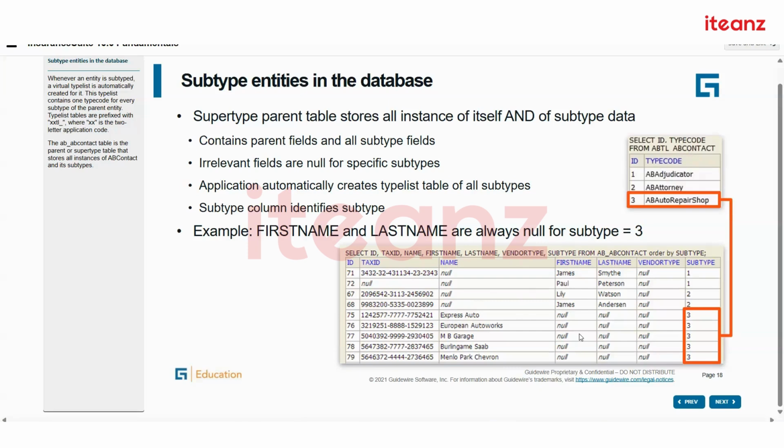Okay. So now you have two subtypes. One is adjudicator one and the second one is AB doctor one for the AB contact, right? So for each row, say for example, the first row is AB adjudicator one, the second one is AB doctor one. But say for example, doctors will be having a doctor license number in its subtype, right?